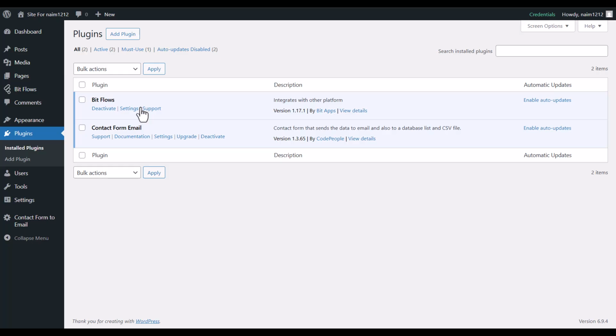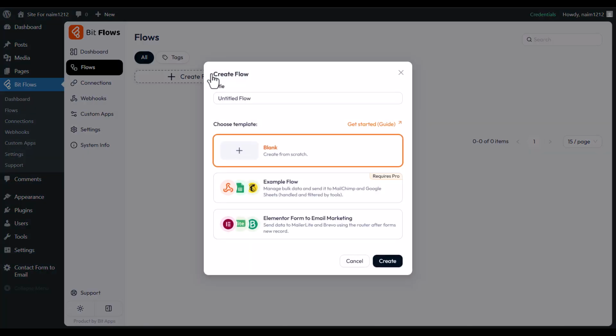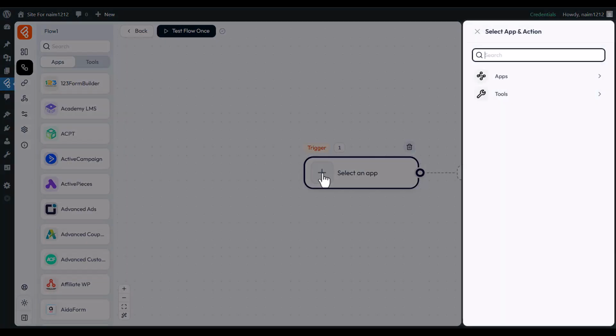Step 2. Create a flow. Now, go to the BitFlow's dashboard, then select Flows option and create a new flow. Now, click on the plus icon, then search for and select Contact Form Email as a trigger. But here, you will see that the contact form email is not available in the free version. To use this feature, you will need the BitFlow's Pro plan.